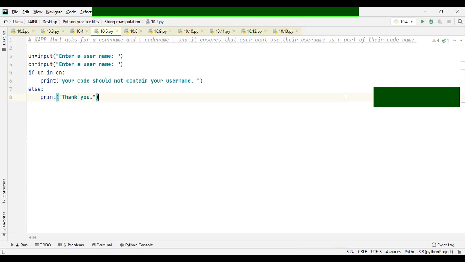And then you have to search. You cannot search for equality. You cannot search that if username equals to code name, because there is a chance that the username may be computer and the password may be computer science. So now username is computer, password is computer science. Obviously, they two are different. If I use my comparison operator, that is if username equals to code name, it is going to fail even when my user is using the username as a part of a code name.